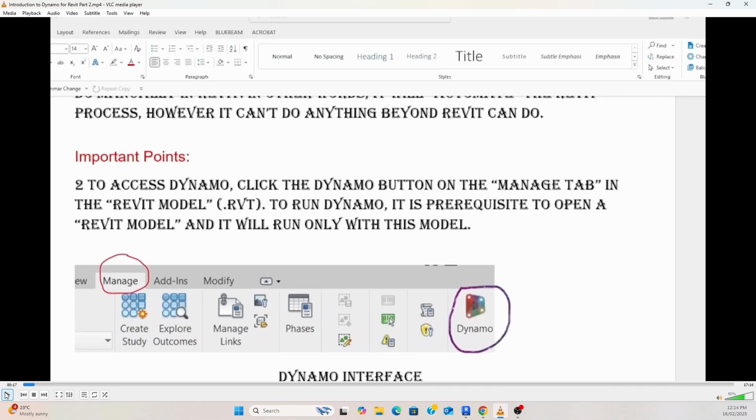Important points. To access Dynamo, click the Dynamo button on the Manage tab in the Revit model. To run Dynamo, it is a prerequisite to open a Revit model, and it will run only with this model. First, you have to open the Revit model. Then click the Manage tab. Then click the Dynamo tab. Dynamo works with the Revit model which you already opened.